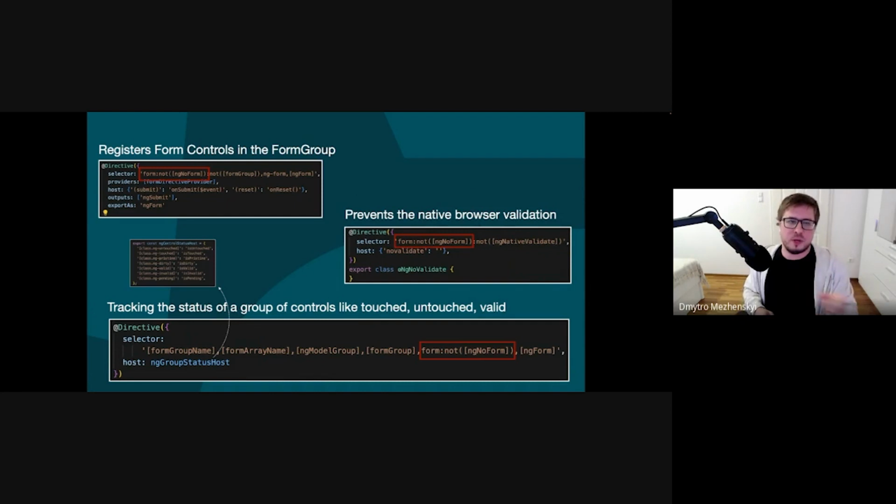And the following conclusion that we can draw from this selector is that if, for whatever reason, you want to make some form, so to say, invisible for Angular, you can add the ngForm attribute to the form, and Angular will ignore this form. It will not apply this directive, so native browser validation will be enabled for the form, and the statuses for the form also will not be applied.